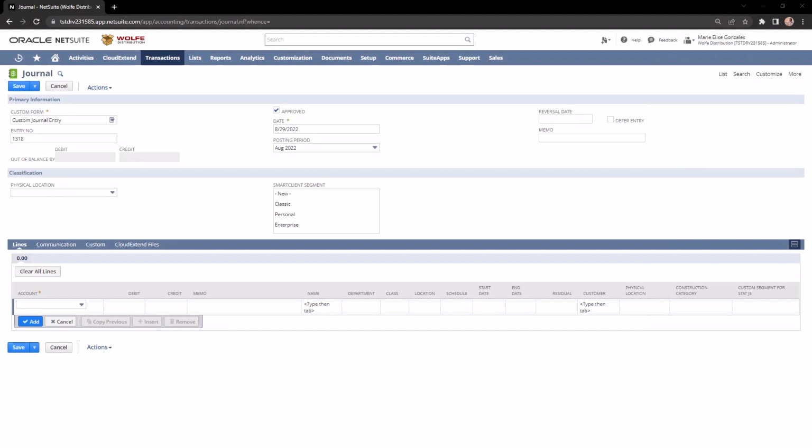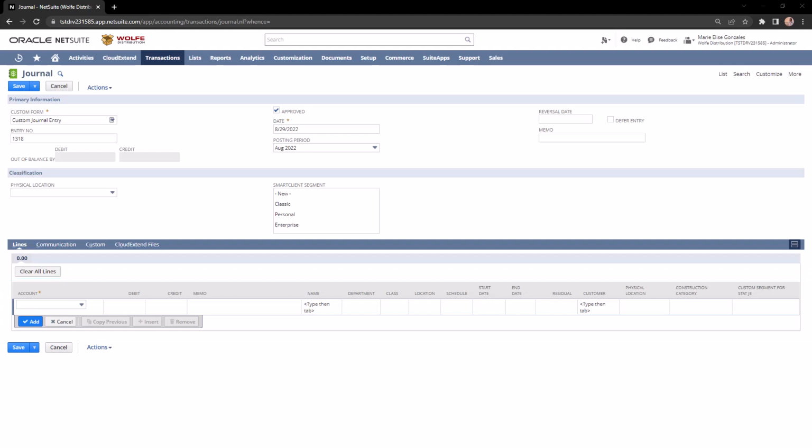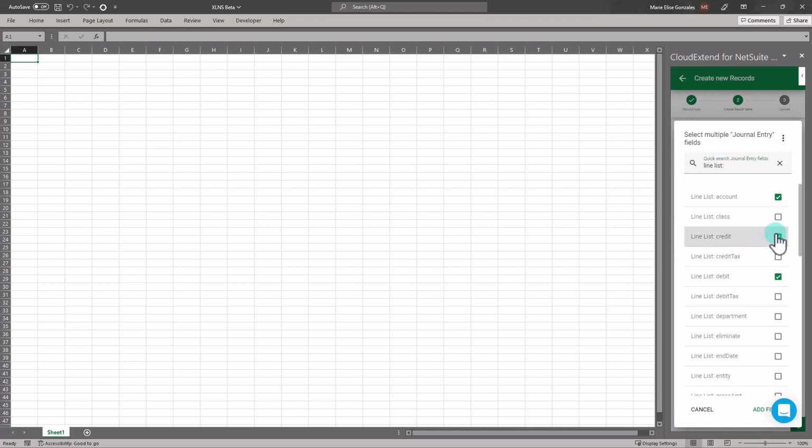In NetSuite, these are my line level fields. So if I want to add it to my CloudExtend template, I'll click the plus sign and add more fields. I'll click this and then I'll add a count. If I want to narrow down the search, I can type line list colon. I will choose debit, credit, department, and memo.